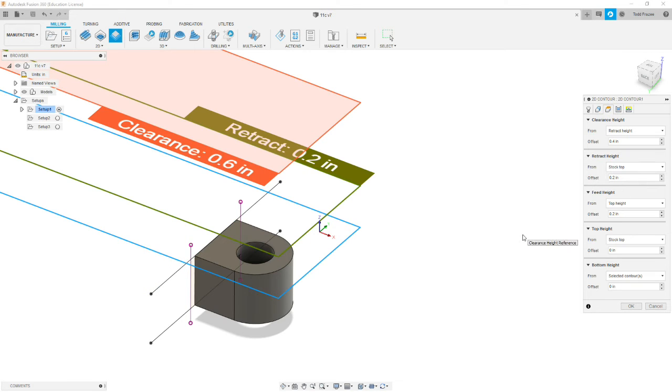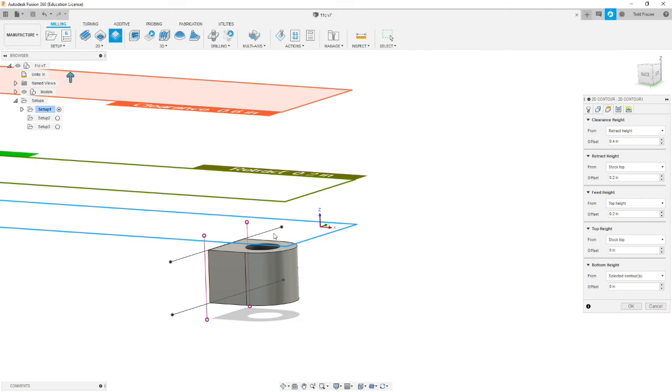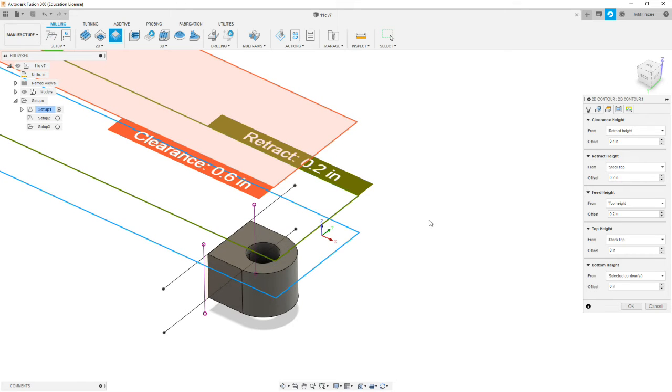We're going to move on to the heights. We want to make sure we're basing all our heights off stock on this operation, and our bottom height is going to machine down to the geometry we selected, which is this line here on the sketch plane. So the material being removed is between the cyan line and the line. Everything else has to do with where it's safe to travel fast in rapid mode.